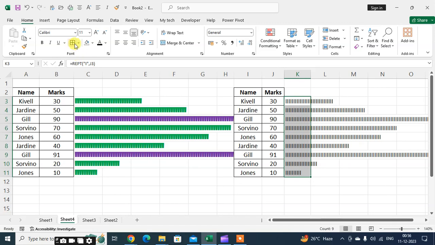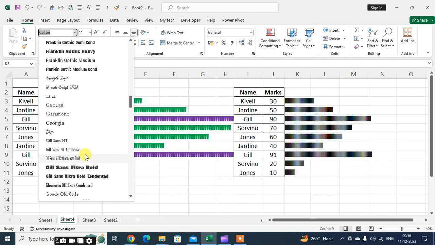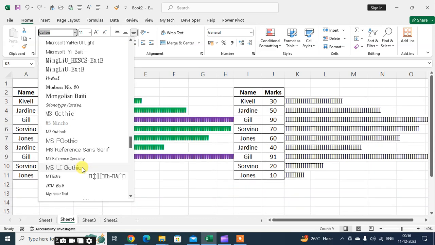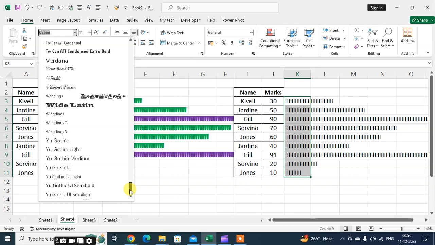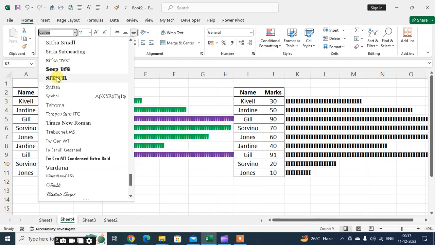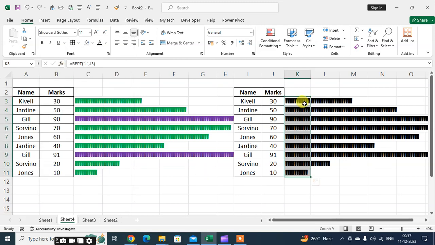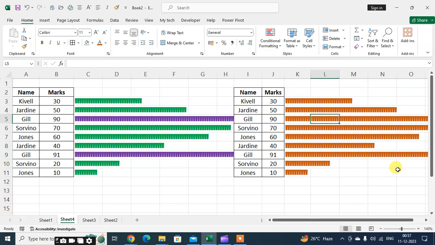Now you just use the font size here. I will show you which font size you should use to show your chart. I just use this font size. You can use any other also for showing the chart diagram. Now select this. I just want to change the color. Okay, that's it. Chart is ready.